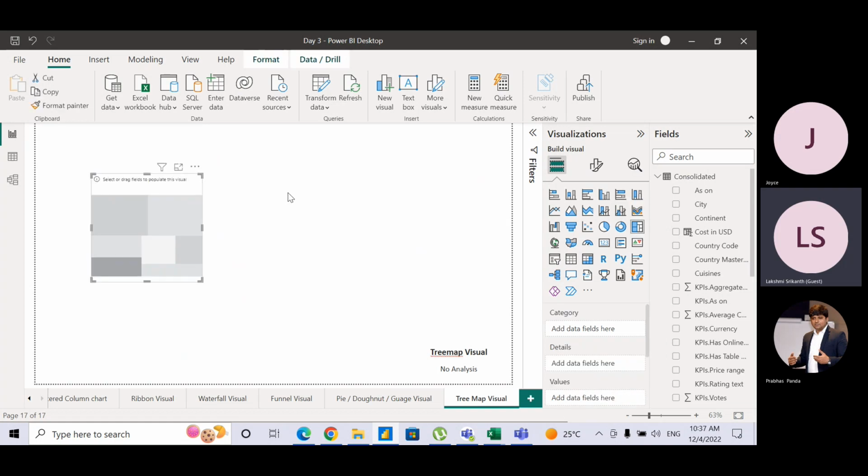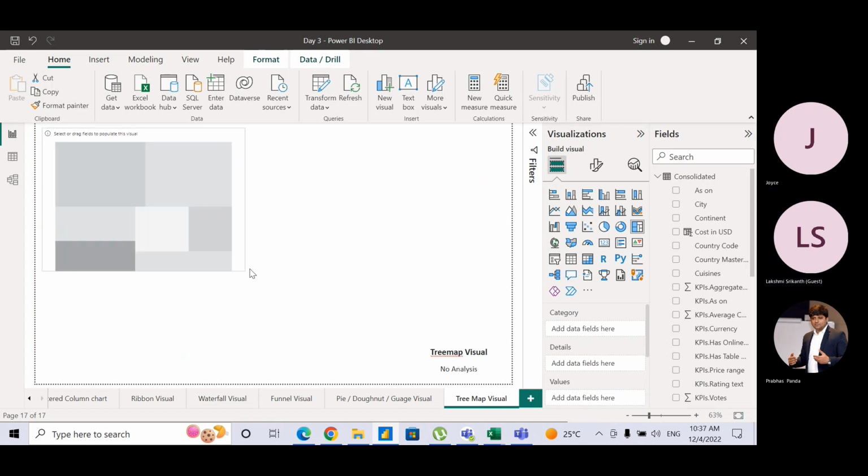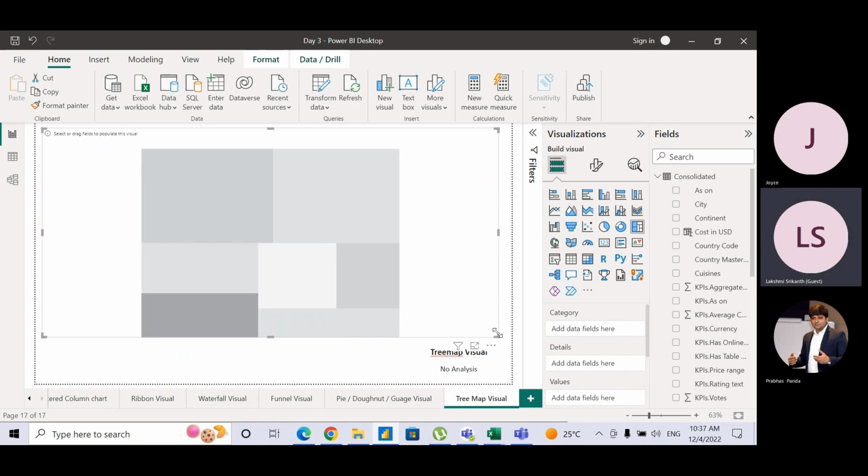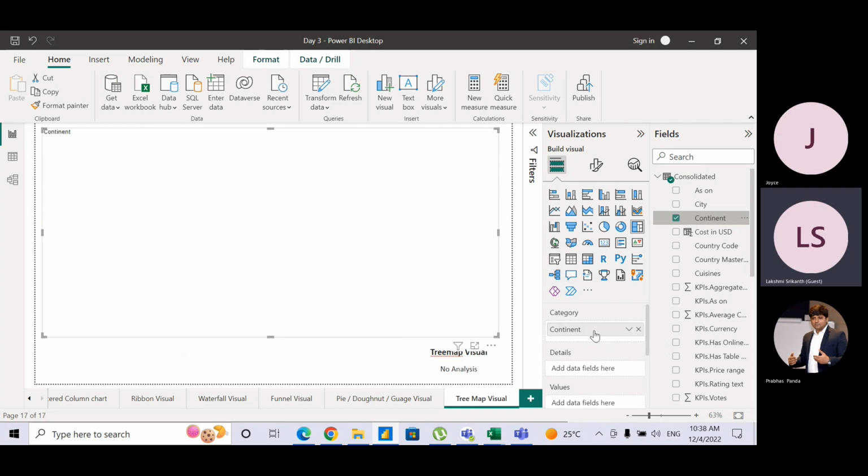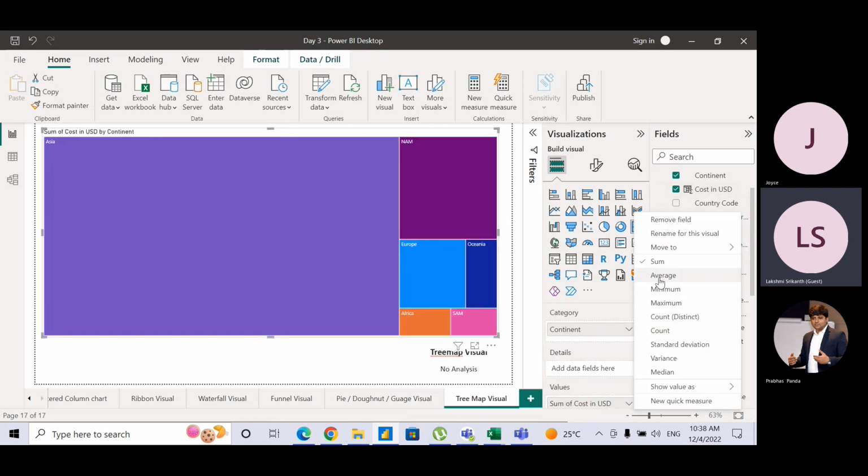So when I click on the tree map visual, it creates a complete visual over here. And the same way you found in the waterfall or in the ribbon chart, you're going to put the same sort of data here. But the fields are simple. For the category, you can just put what kind of category you're looking at. So let's say I'm going to put a category by continent. We have got 6 continents, and the details, leave it for now. And on the value side, you're just going to bring the cost in USD and convert this to the average cost in USD.